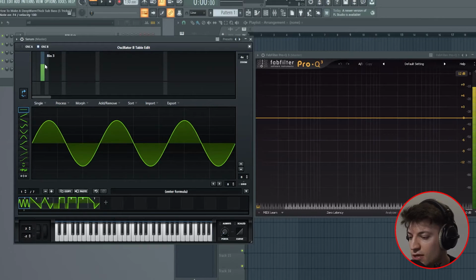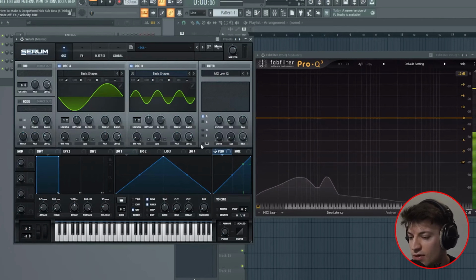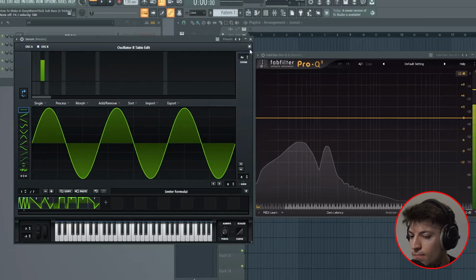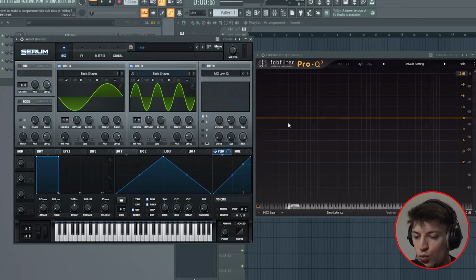So we can make this a bit louder here. And then we can turn this level down as well. So overall you can see it just gives us more control. So you might do something like that. So now we've got our sub bass sounding thicker. Let's see how we can modify it even more with EQ.